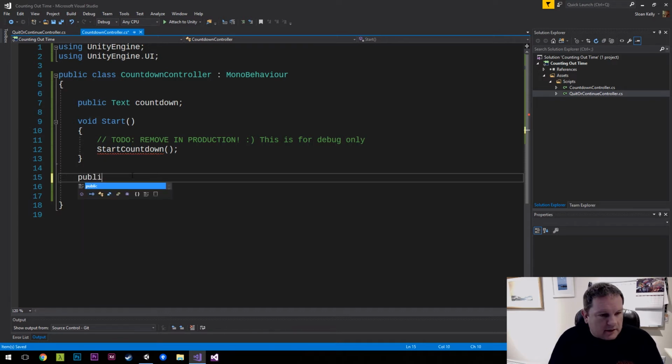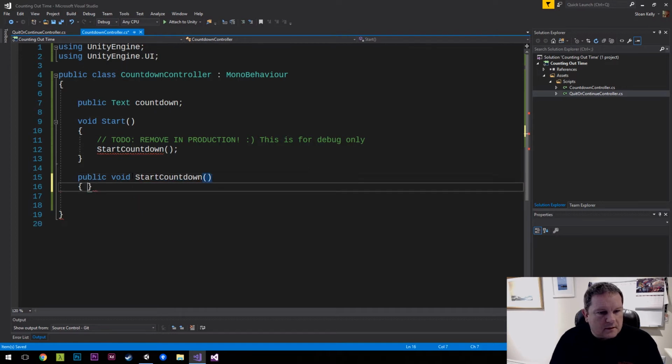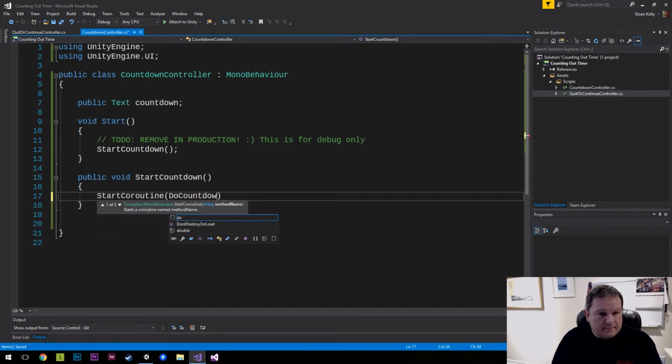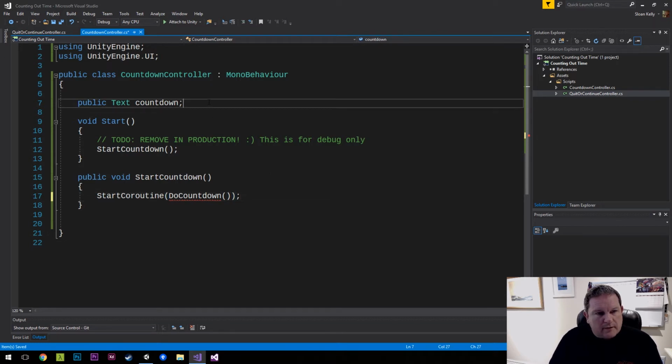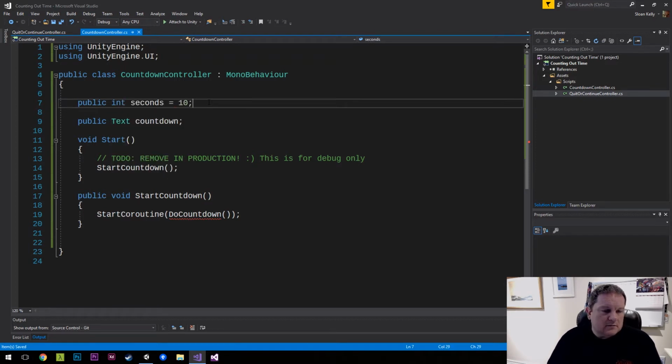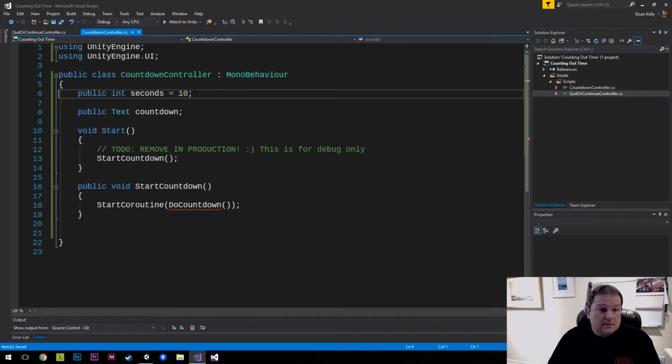So we're going to create a public void start countdown. And then inside start countdown, we're going to say start coroutine do countdown. And then we'll have a public int seconds equals 10. So we'll set it to 10 seconds. So this start countdown will actually fire off this coroutine here called do countdown.